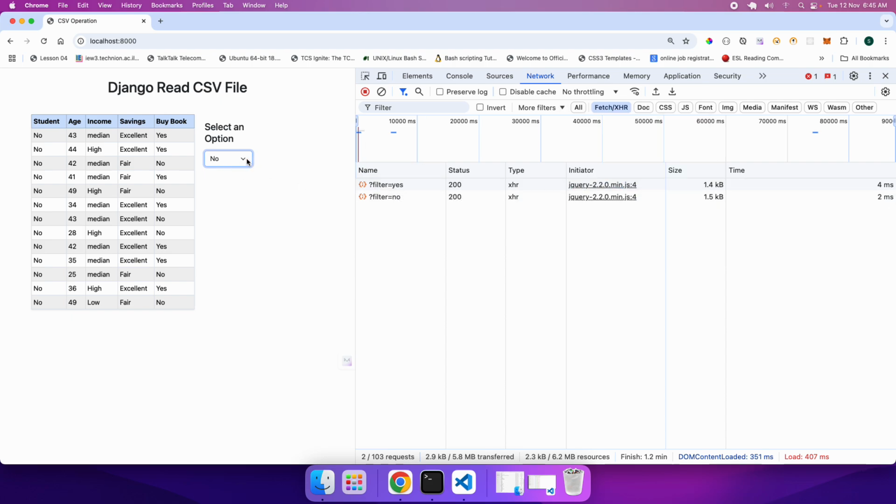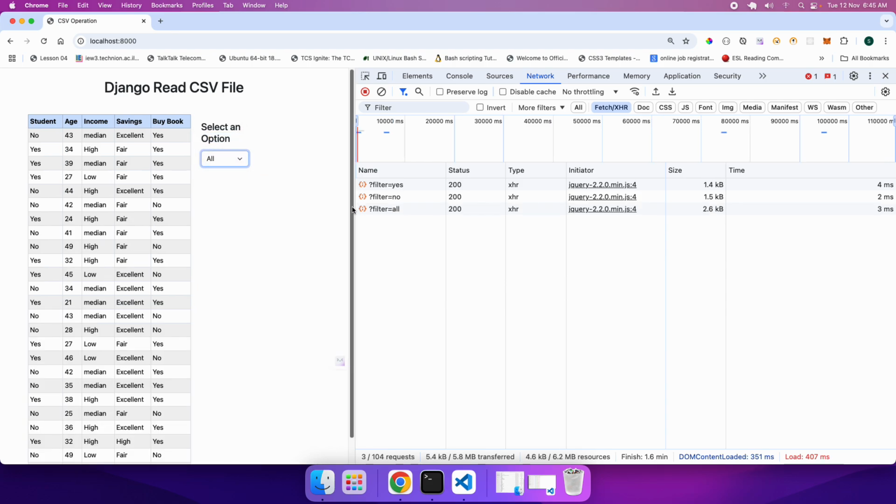Okay, and similarly I can go and click on the all option. Eventually you will see the filter is all, and this time the record is pretty huge. That's the reason it is showing 2.6 KB. Again I am saying, although this is a Django application, your front end can be anything. It can be Angular, React, Vue.js, or regular HTML that has JavaScript involved, and within that you can also go for jQuery, and eventually you can implement AJAX.